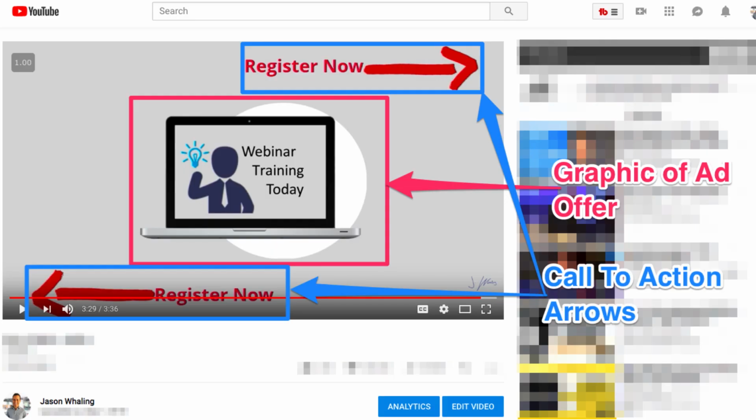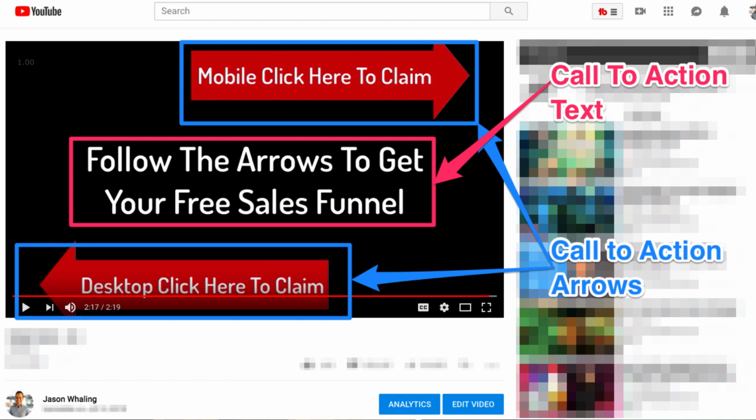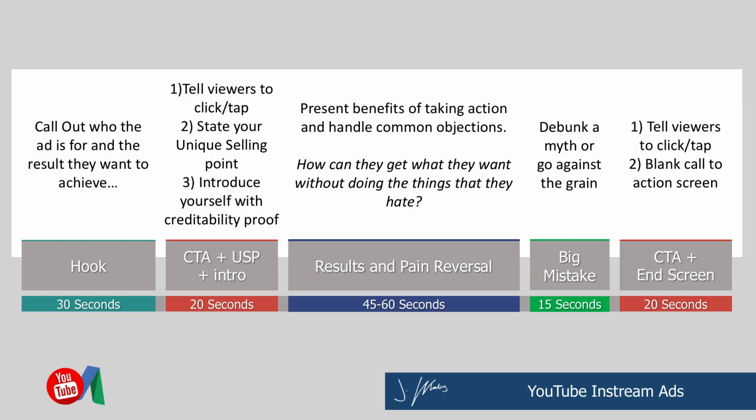It's kind of crazy how many YouTube InStream ads I see that just immediately end and don't have that end screen telling people to click. You want to give people a chance to click. So that is all there is to it, to the basics of writing a YouTube ad. This is something that's probably going to take you the longest out of this entire process.